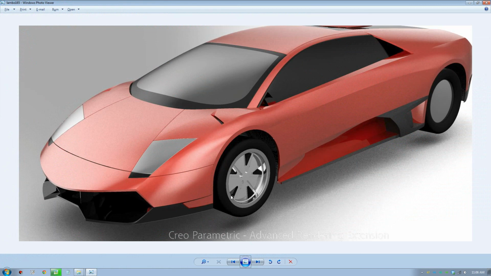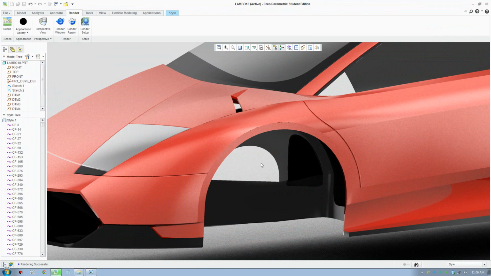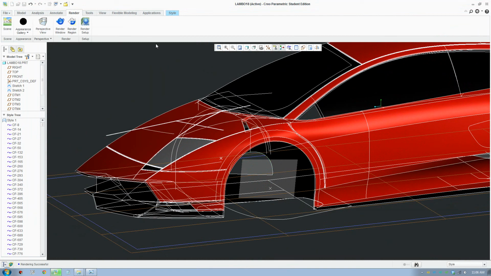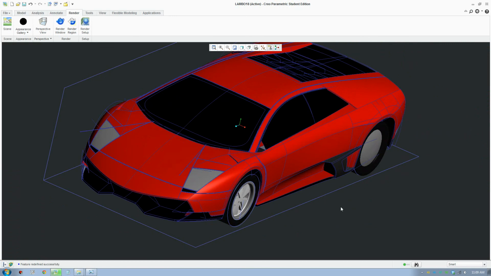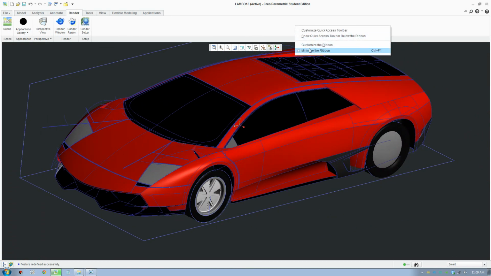So that's the current stage I'm working on, and I'll show you the complete model. And here's the complete model of the car, guys.